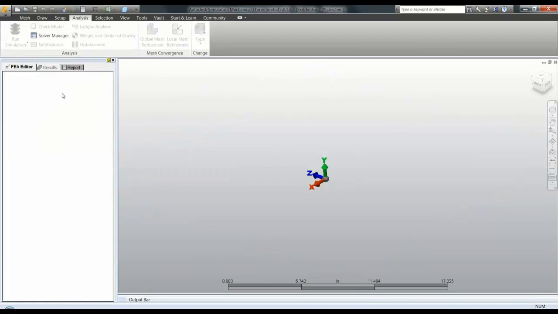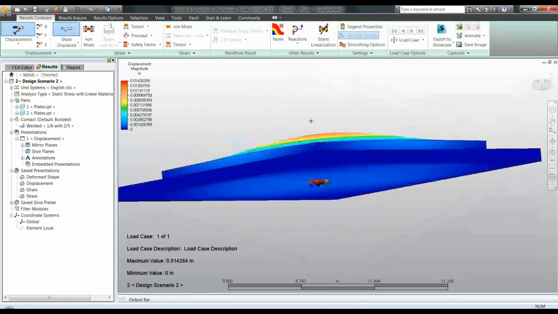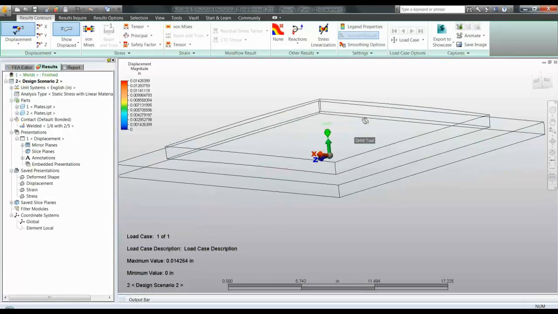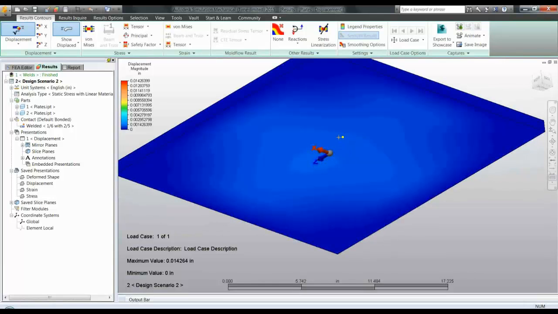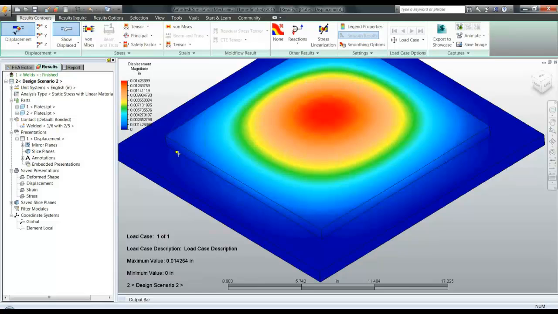And it looks like scenario 2 has finished. And we get a max displacement of 0.014 inches. We can see here that the top plate lifted from the bottom plate, which was what I wanted to do. And this was using just the welded contact. So the basis of the welded contact is that all the nodes along the edge here are bonded to the other part.